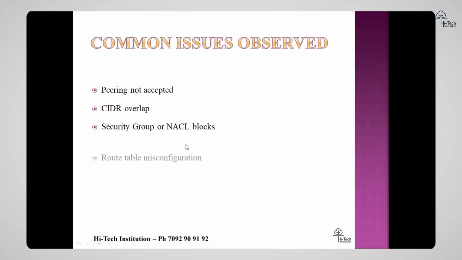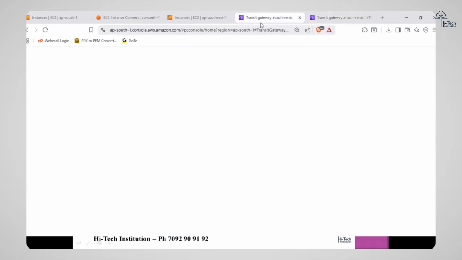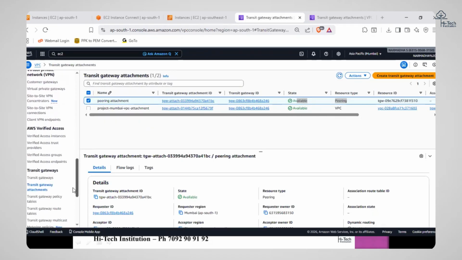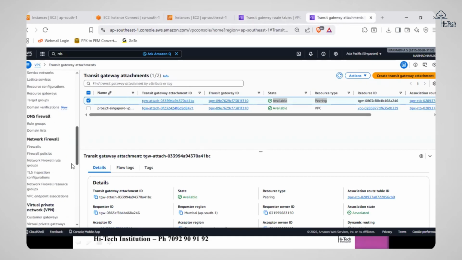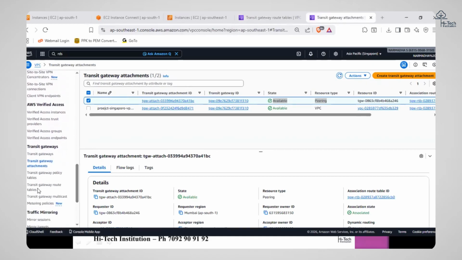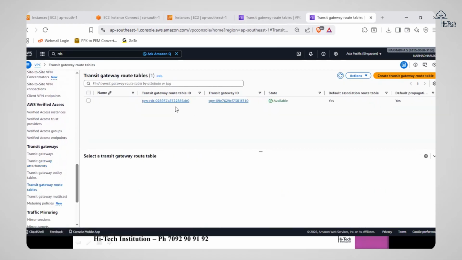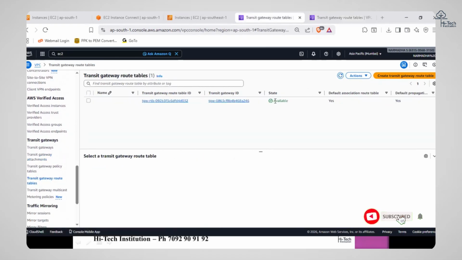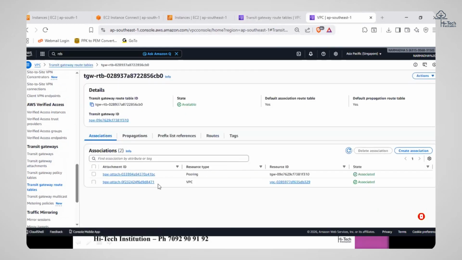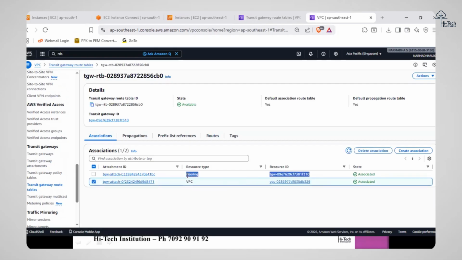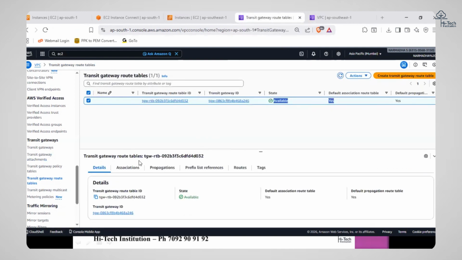Okay. And we need to check the route table, anything misconfigured. If you go to the transit gateway, here you can see there's an option called route table. Same way in the Singapore region, if you go, here you can see there is the option called transit gateway route table. Here on the route table it shows available, here also you have a route table that shows available. Click on the route table ID, you will see the route table. Here you can see one route table association I've done with my VPC, and the second one is the peering to my transit gateway. Straight away, if you compare the second route table, go to the association part.